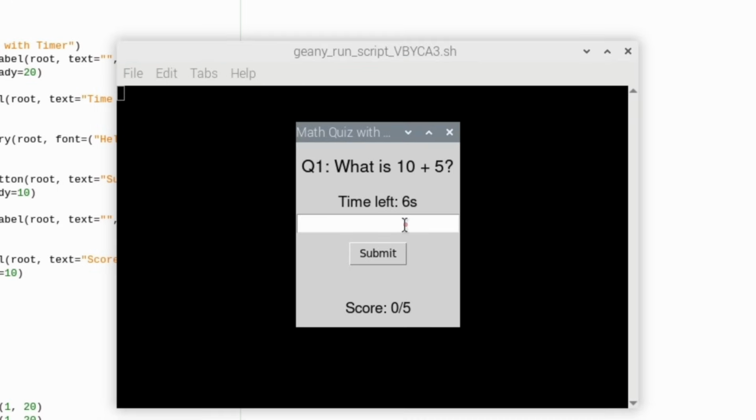And it's doing this countdown thing. What is 10 plus 5? That's 15. Hit submit. Correct. 17 plus 8 would be 25. And let's see if we don't meet the timer. What happens? Time's up. Answer is 25. Okay. 19 minus 2, that's 17. I'm going to submit that.